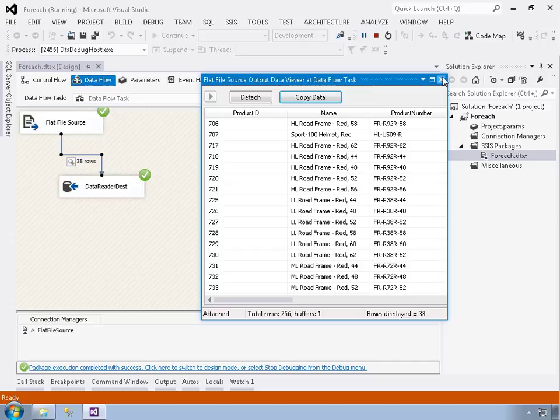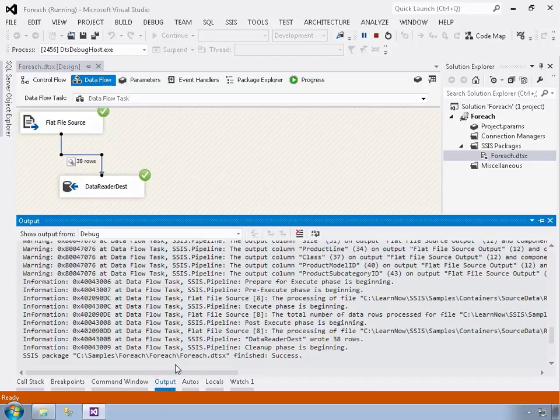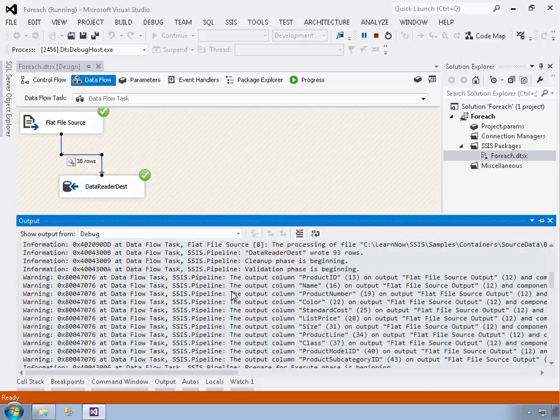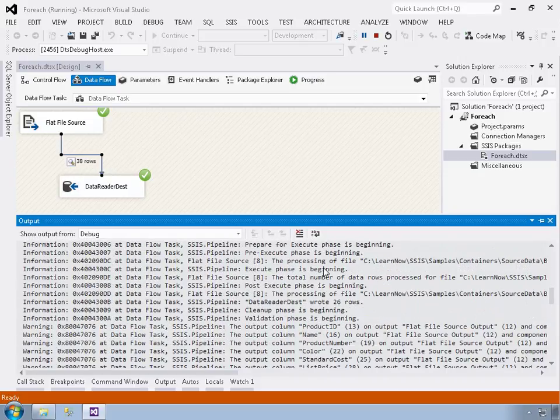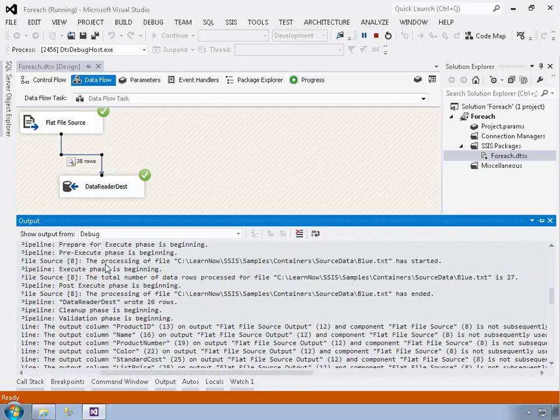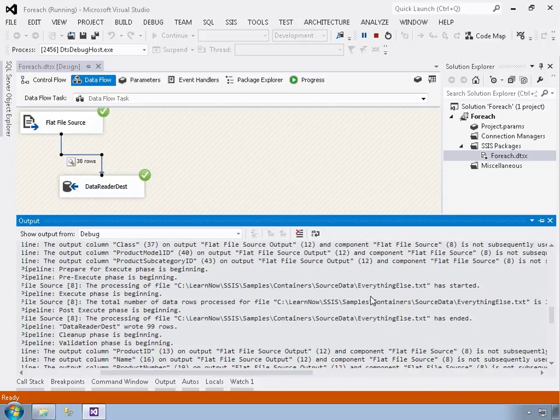All right, I'm going to go ahead and close that window and take a look at the output window here. This is in Visual Studio. This is where you can see all of the things that happened as part of executing this task. And most notably, it has these notations where the processing of the file, blue.txt, has started. And it processes it, and blue.txt has ended. And then I can scroll down some more. I actually went past a couple of them.